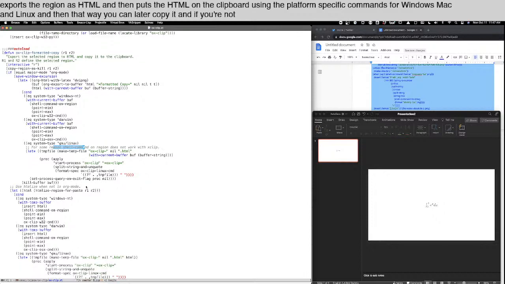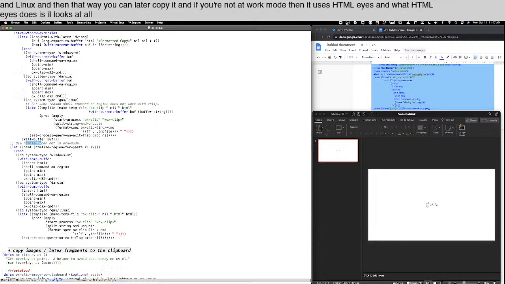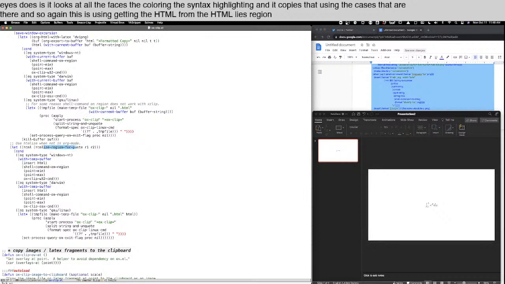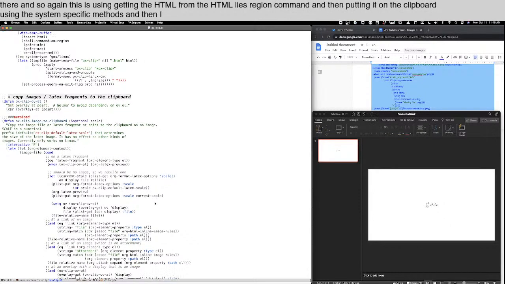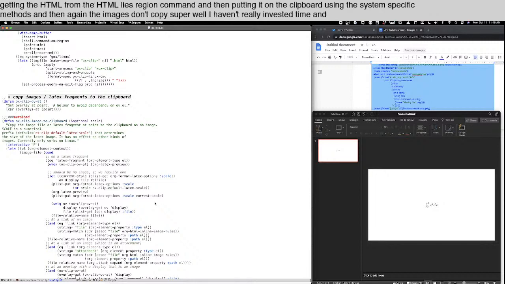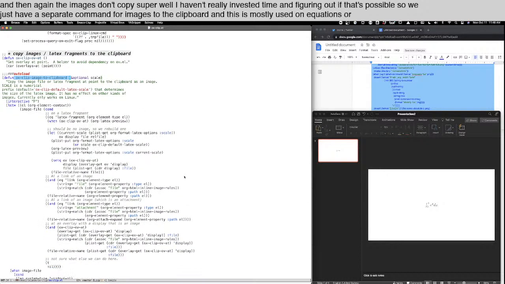And if you're not in org mode, then it uses HTMLize. And what HTMLize does is it looks at all the faces, the coloring, the syntax highlighting, and it copies that using the faces that are there. And so again, this is getting the HTML from the HTMLize region command and then putting it on the clipboard using the system-specific methods. And then again, the images don't copy super well. I haven't really invested time in figuring out if that's possible, so we just have a separate command for images to the clipboard, and this is mostly used on equations or other images.